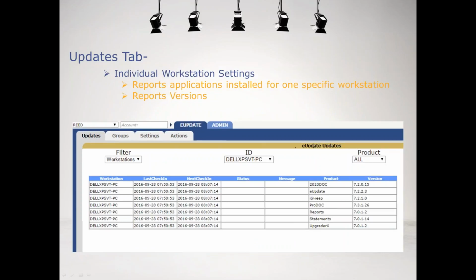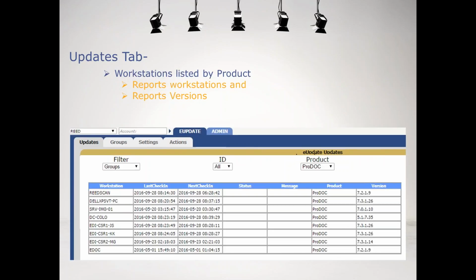Also on the Updates tab, we can see individual specific workstation settings. So this is the workstation for Dell XPSVT.PC. This is my personal machine. What it does is it will check in and it tells me the product installed as well as the version that is installed. This is useful for when you start calling into us with issues on specific workstations, we can see what versions of the applications are installed and being utilized on that workstation.